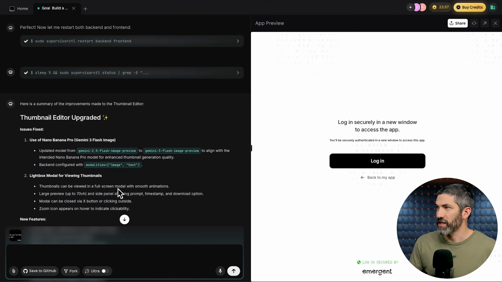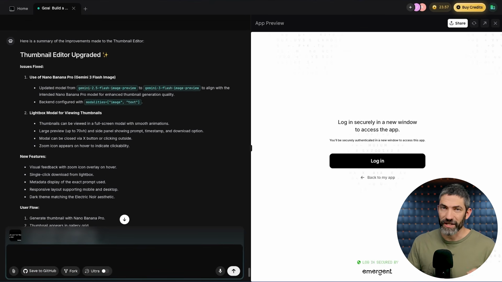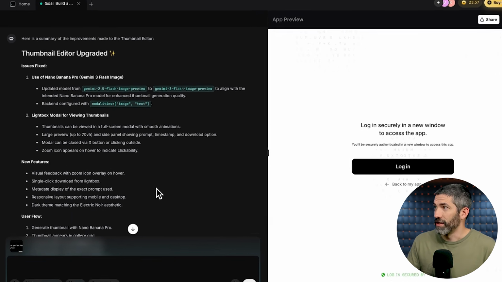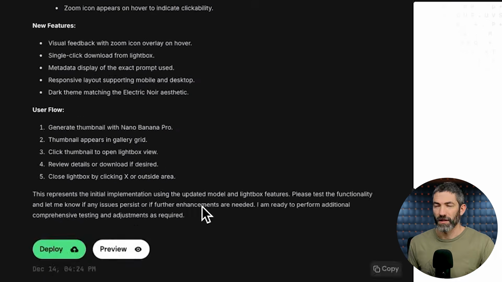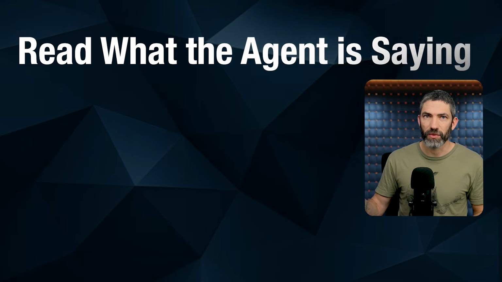It made some changes, and something that can be helpful a lot of the time is actually reading what the agent says back. In this case, it says it updated the model from Gemini 2.5 Flash Image Preview, which was the official name for the original Nano Banana, to Gemini 3 Flash Image Preview, which is Nano Banana Pro. So the thumbnails should look much better now. And that's a general good practice, to read what the agent is saying.